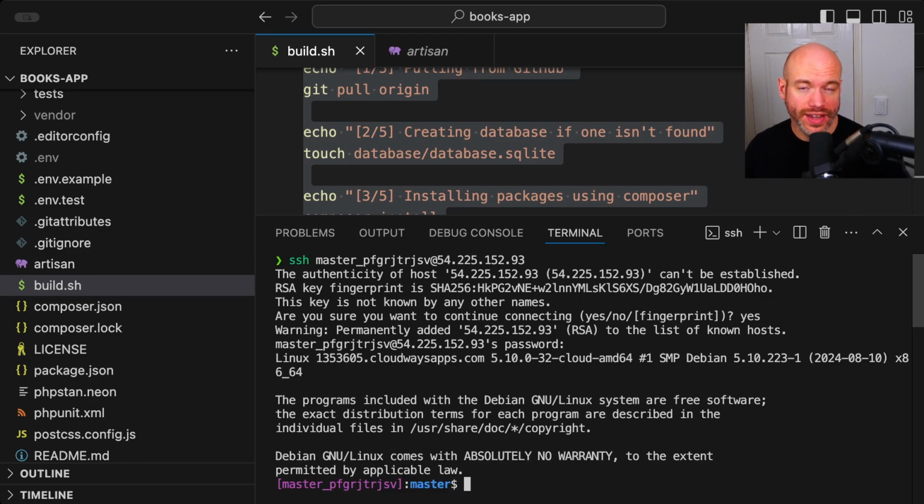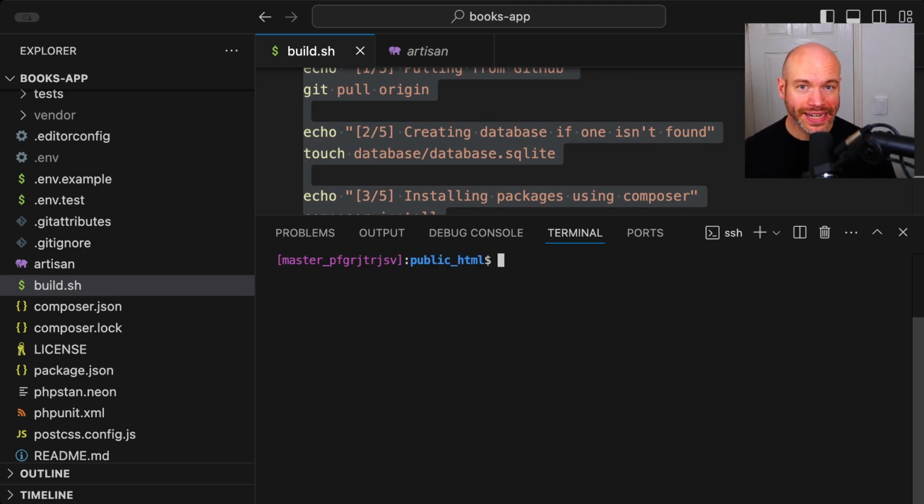We are now in our VPS via the command line. Access the public_html directory by typing cd applications and then the application name, public_html. This folder needs to be completely empty because what we're going to do is pull down the repository from GitHub. The first thing we need to do is check the contents of this folder.